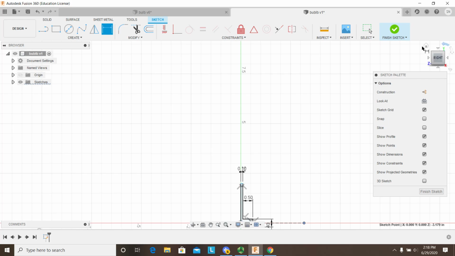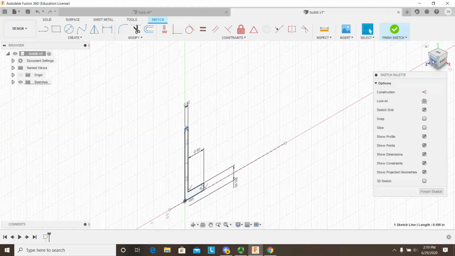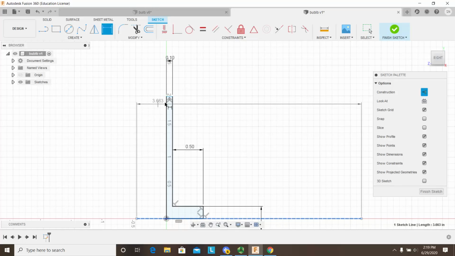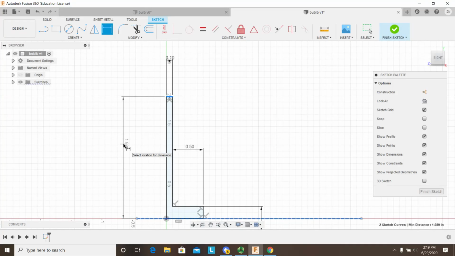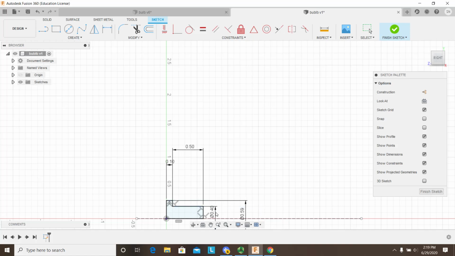Okay, so then I'm going to do the same thing for this top one. So click on the construction line, go to that top horizontal line. Didn't quite get it. Let's see. So click here and there. Okay, and then right click diameter, and this diameter will be 0.59.